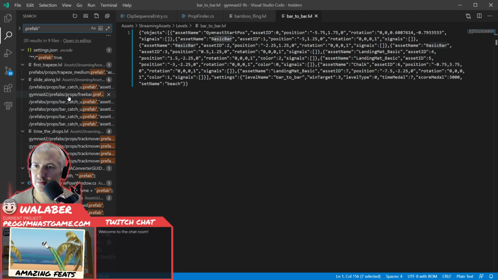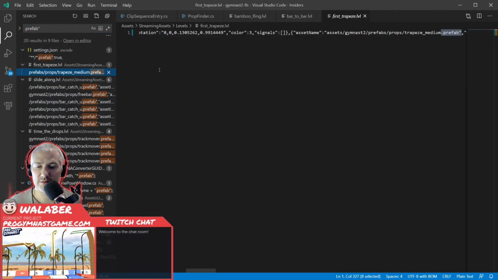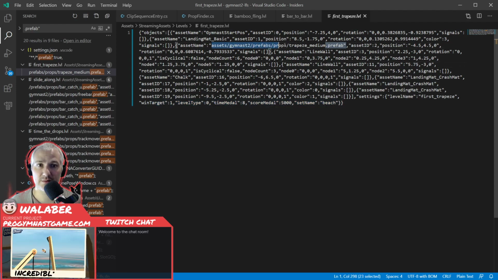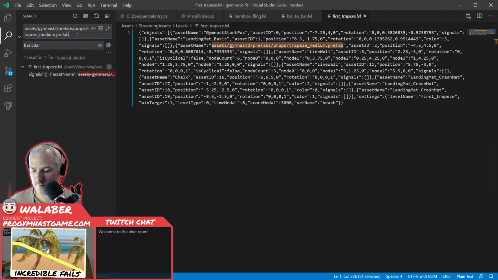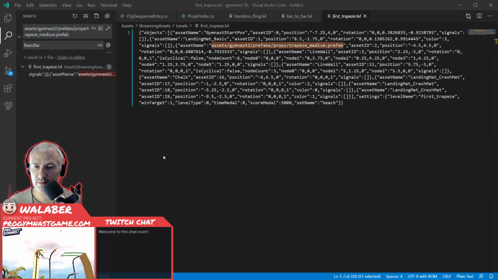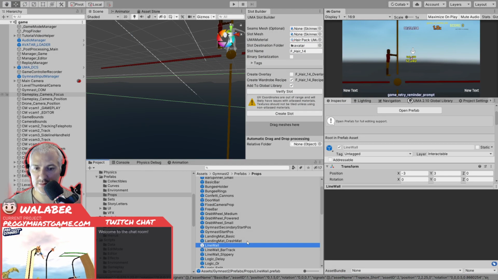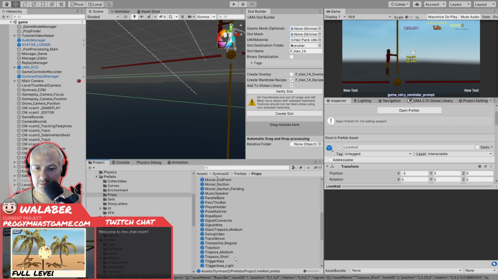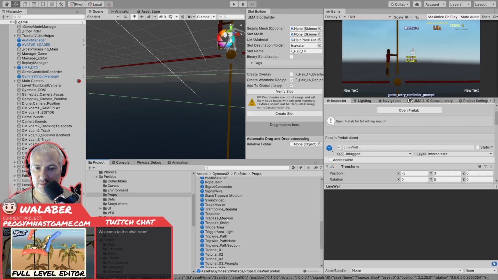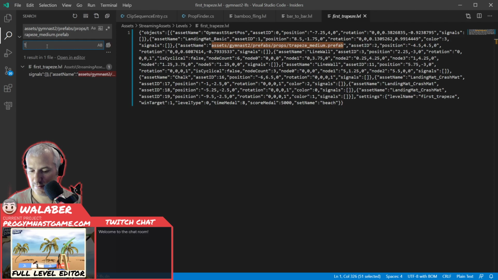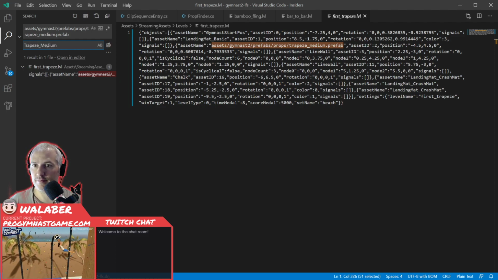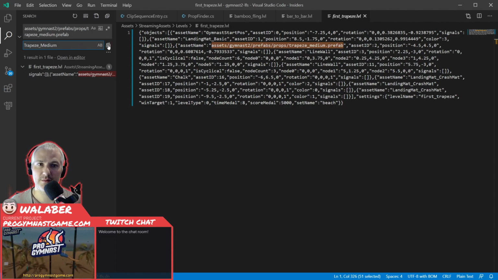Really? Why are we slide along? Okay. So this one. Trapeze medium. Okay. That one is, I think it's just trapeze underscore medium, right? It is. Okay. Go.